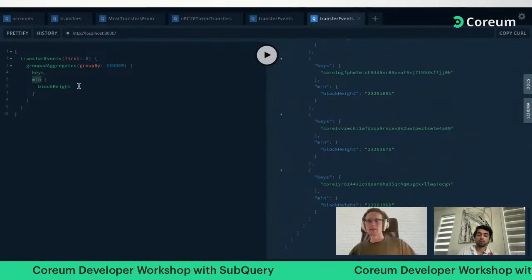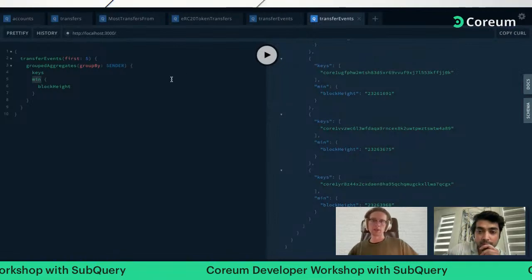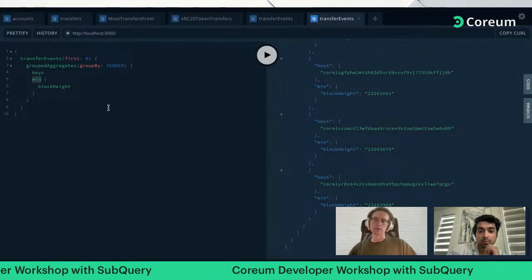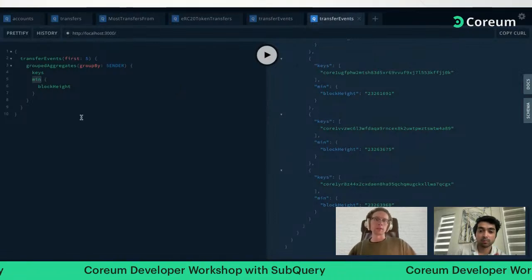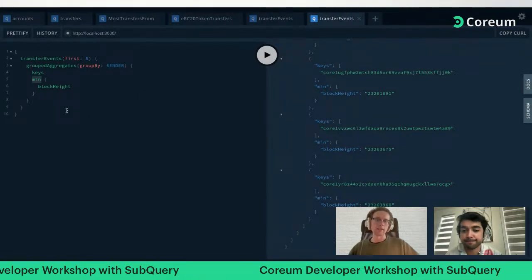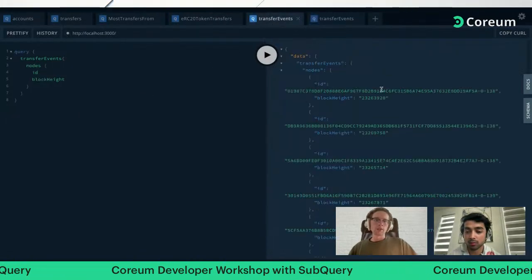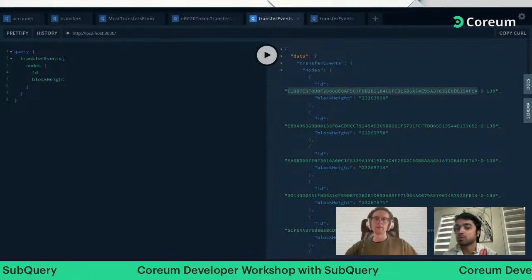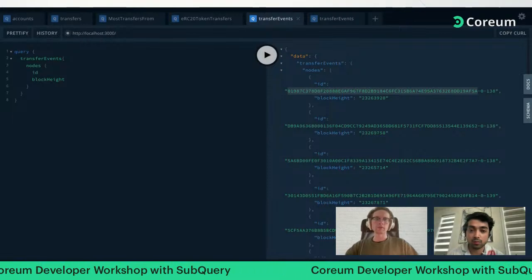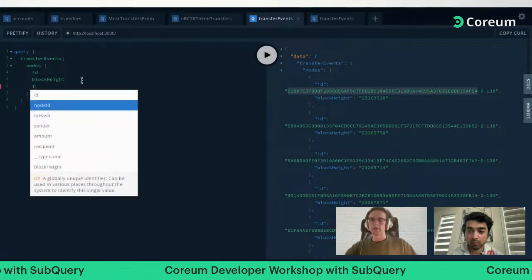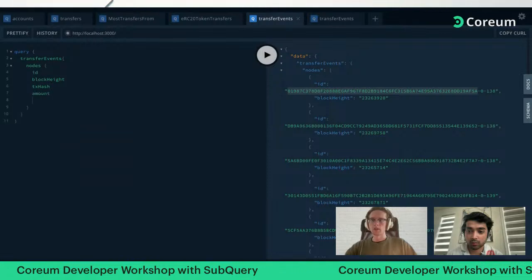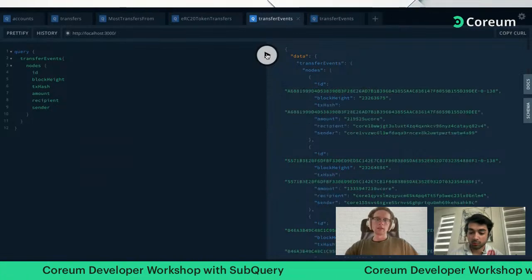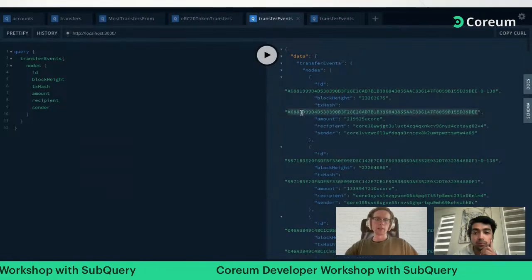So this is similar to what you probably have seen in SQL. Those group-bys are similar to those essentially. And this is really helpful, especially if you just need the aggregated data. So coming back to transfers, let us actually fetch some more associated data: recipient, sender, and now we can copy the transaction hash.